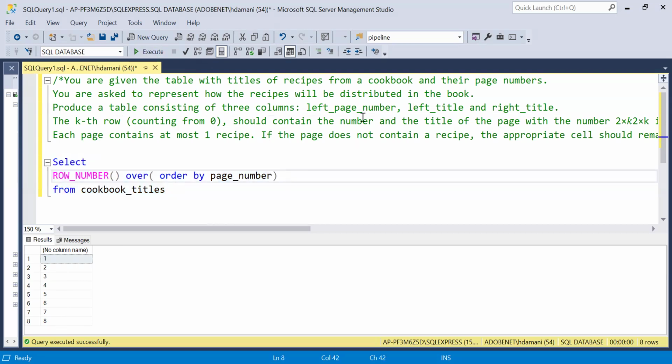Now, what had been told is that we need to create two kinds of pages. One needs to be the left page and another needs to be the right page. So can I say that if I do some mathematical computation on these row numbers, then I may be able to get the left page numbers and right page numbers?